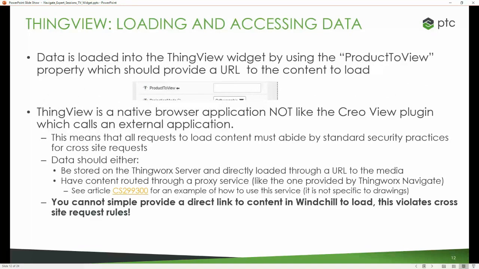The first and most important thing when building a mashup is understanding how to get data into the 3D viewer. The property labeled Product to View is the key property to define what data you will be viewing inside the 3D viewer. By changing this, you will set what will be loaded into the 3D viewer. This field should be populated with a URL to the content that you would like to load. Keep in mind this needs to be a URL where the user viewing the mashup is able to retrieve that data from.